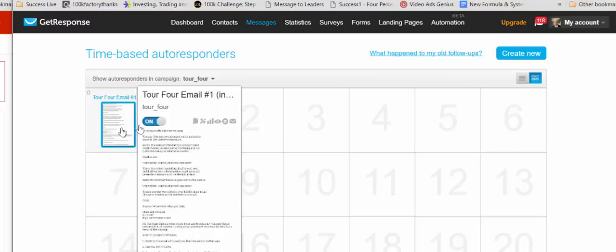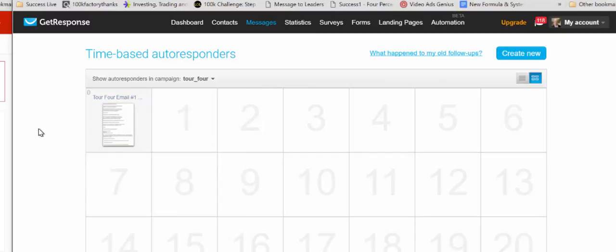So if you scroll over here, you'll see that this is turned on. So that's going to go out immediately. Then you can edit this at any time here with this little icon. You can view the statistics of people who have opted in and seen it. You can view it online. You can delete it. See, so this one's ready to go.